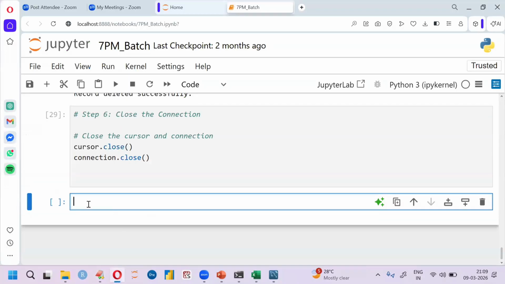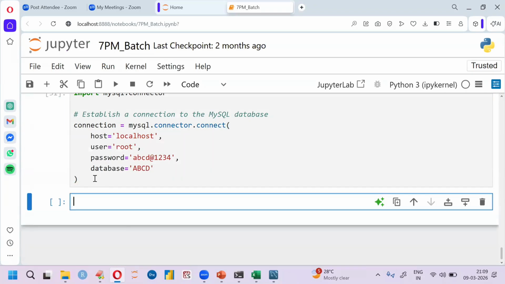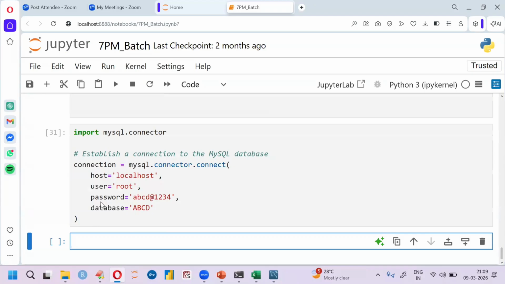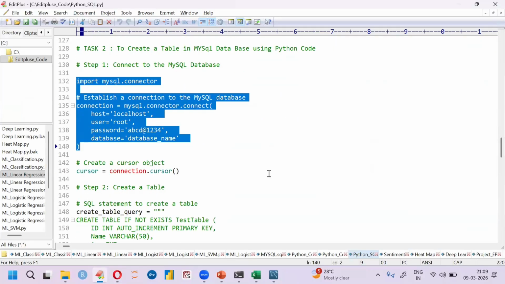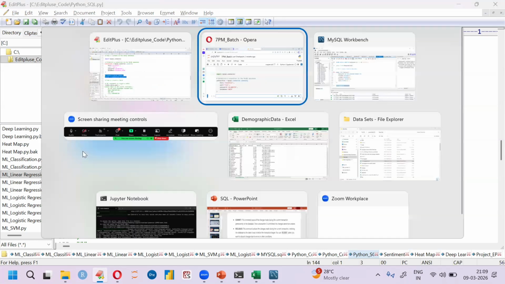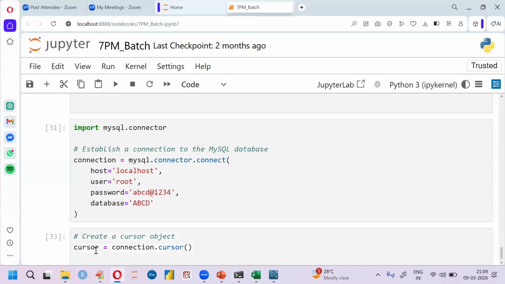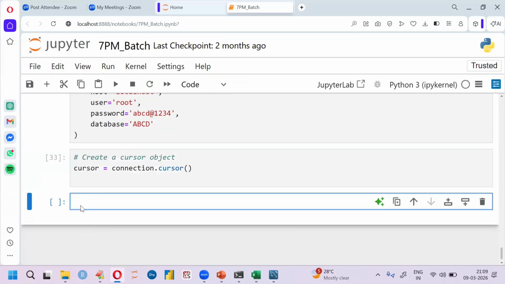Come here. Our database name is ABCD. Run that one. So we have established a connection. Once you establish the connection, you have to create the cursor object. So this is the cursor object. See the steps carefully, guys, and follow the steps carefully.